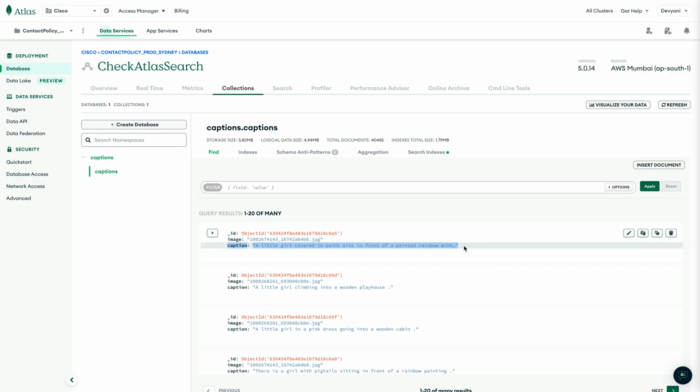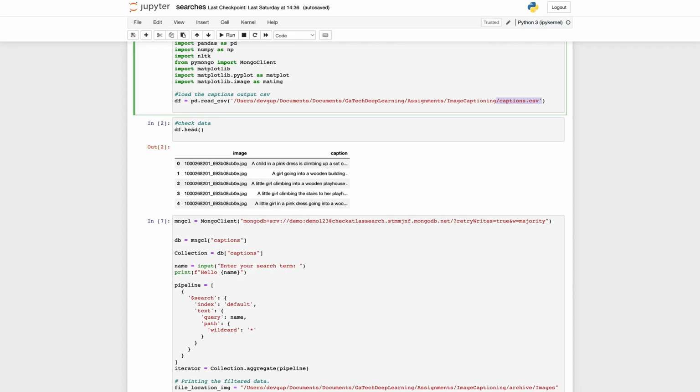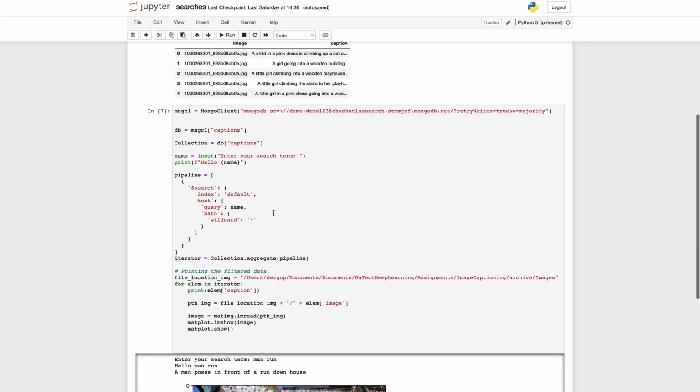In order to enable searching on it, we have created a Lucene search index on top of the captions field. This particular index creates a TF-IDF score for every searchable text that we have in the captions field of the captions collection, and that enables our fuzzy search capability on the captions CSV that we have generated from the image caption generator. Let's see a simple demo of this search utility.